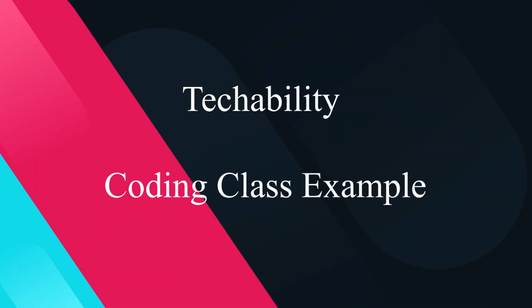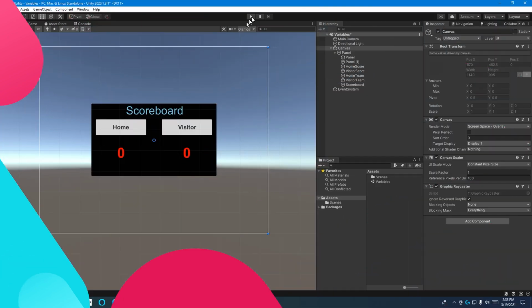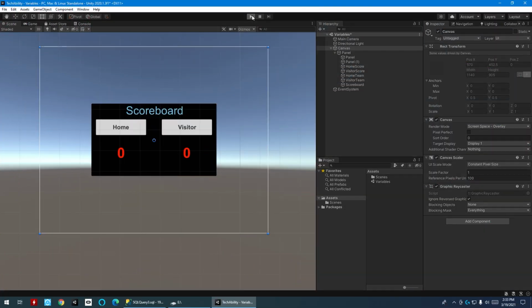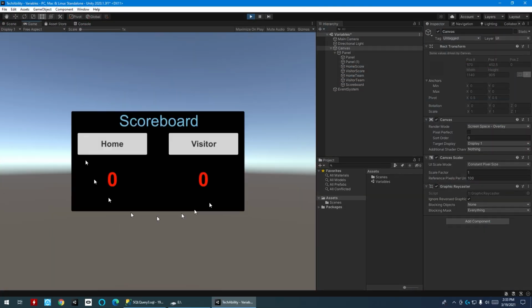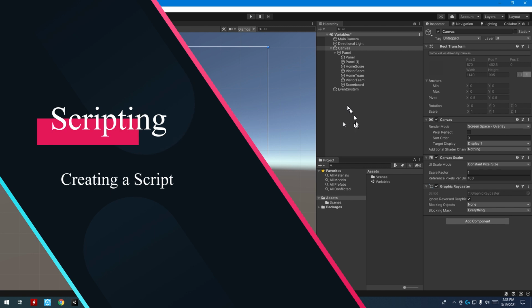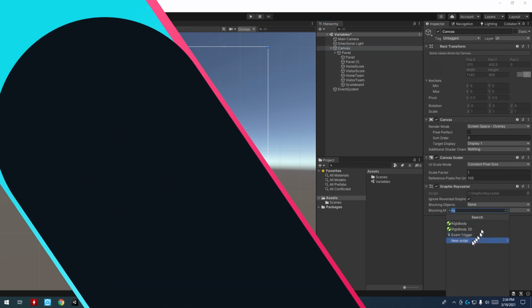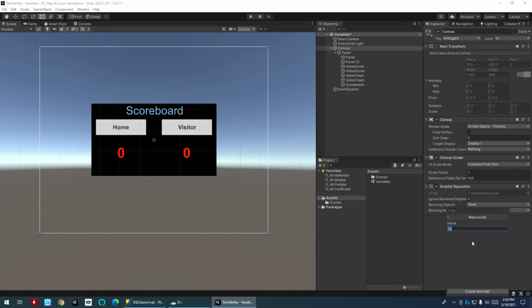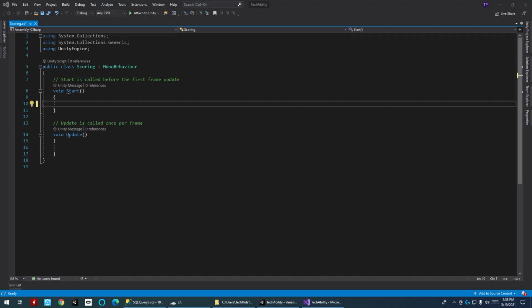Okay, now that we have our scoreboard created, if we click play, you'll see that the game starts and the scoreboard looks exactly the same. If we want to change it, we can do this in code. What we're going to do is, with our canvas selected, click on Add Component. I'm going to type a new script, and I'm going to call it Scoring.